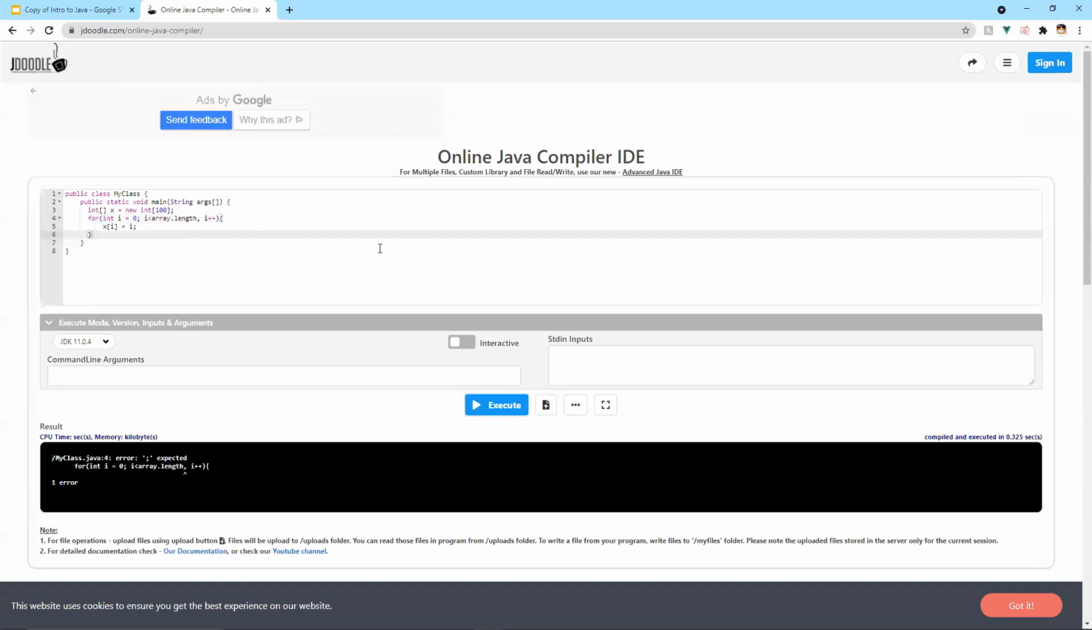So if we run this, we won't get any output. Actually, we will. Right, array.length, it's x.length. And I used a comma here.